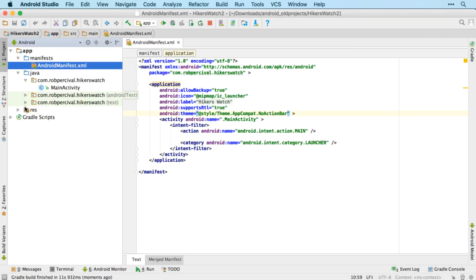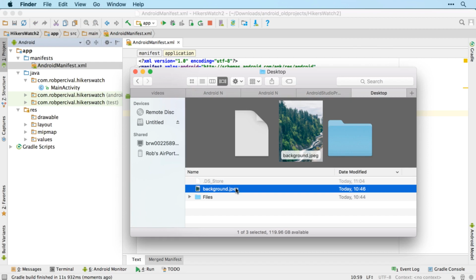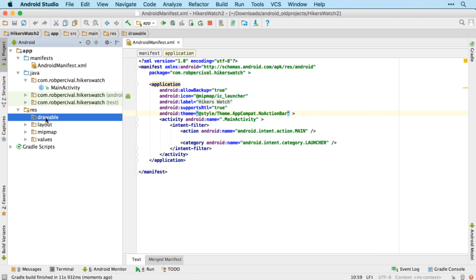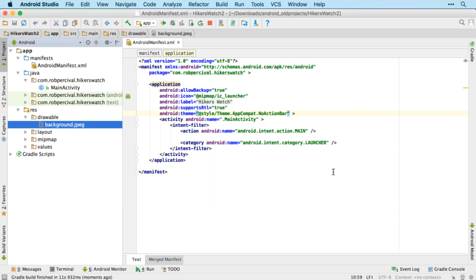Great, so we've got our full screen, let's bring in our image. So I'm going to go over to Finder or Windows Explorer if you're on Windows, and then take my background.jpg file and paste it in. So I just did Command C or Control C on Windows and then select the drawable folder and then Command or Control V to paste that in.